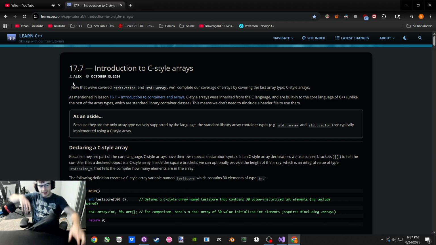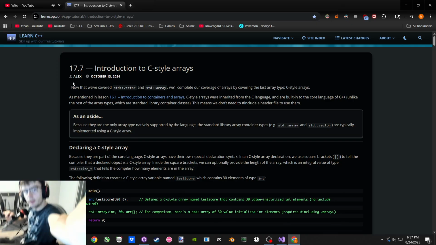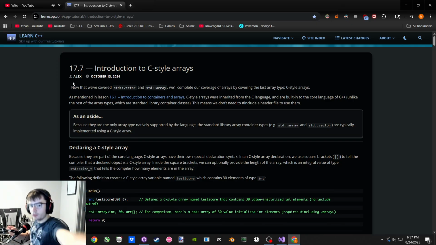Inherited from the C language. Built in, unlike the others, yep, because those are defined inside the standard library, as we know. We gotta include them as header files, because that's where their definitions are defined, rather. Out of water. No including needed.